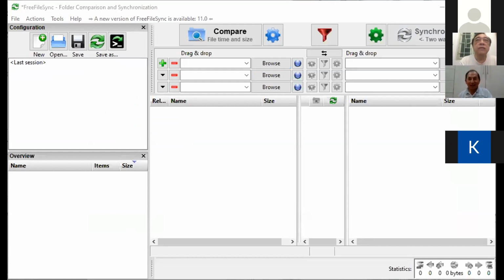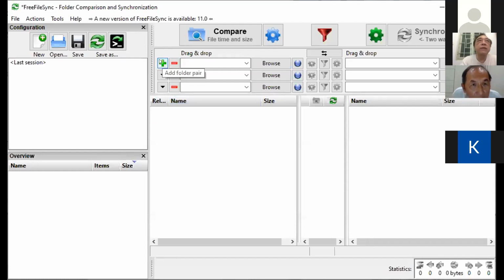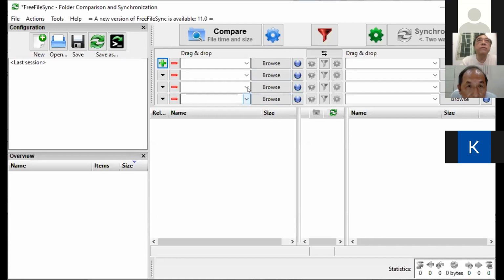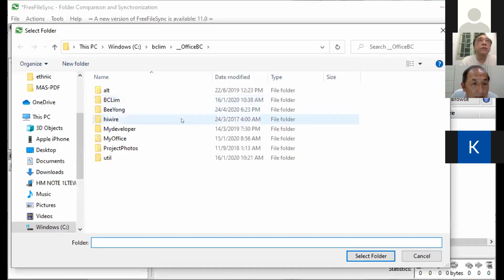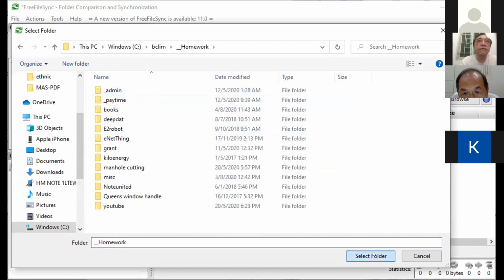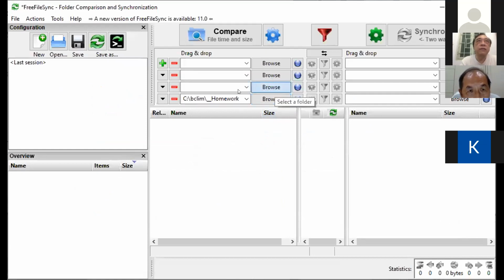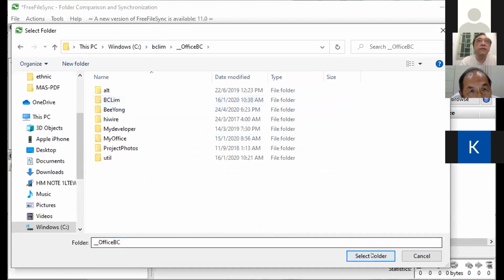Okay. So this one, you can add a few more. Then if you don't want it, you just delete it away. After you add, you pick the folder you want, or you just browse and go to the folder that you want. Then you choose any one. Select folder, homework. Okay, and choose another folder. You go back and choose office, for example.